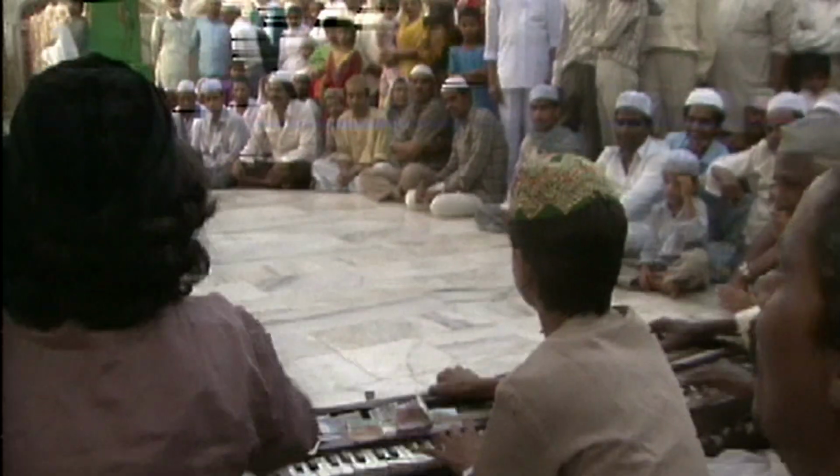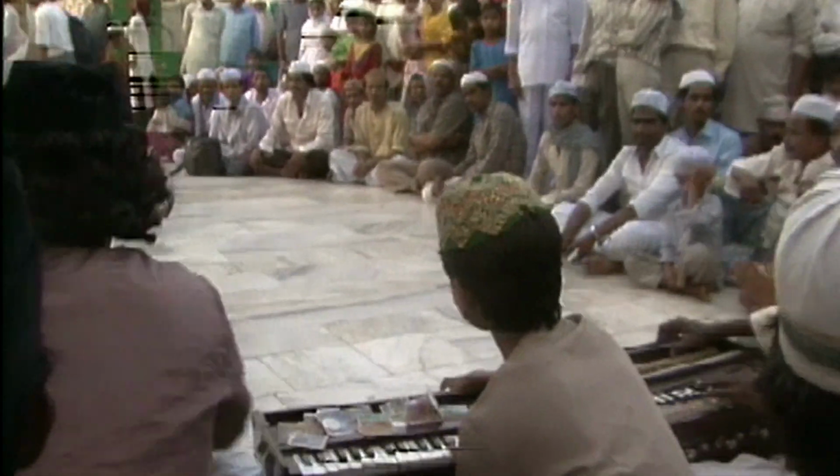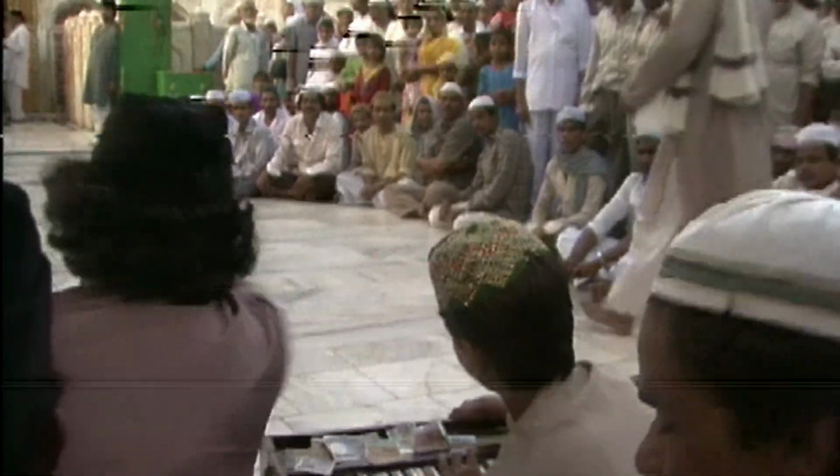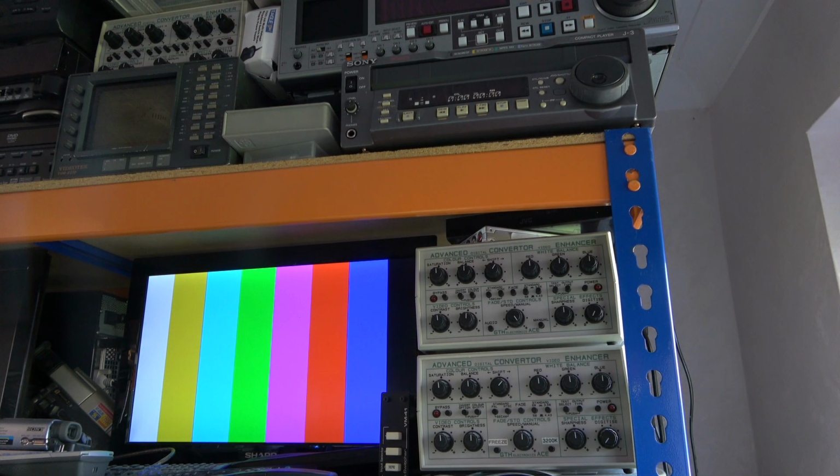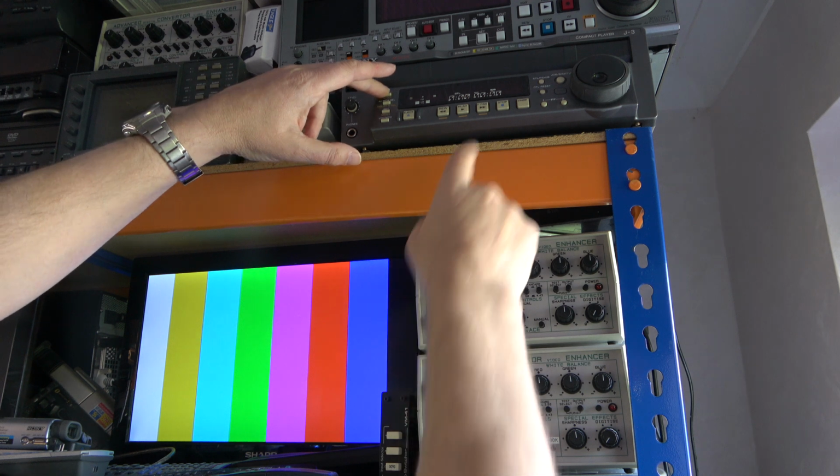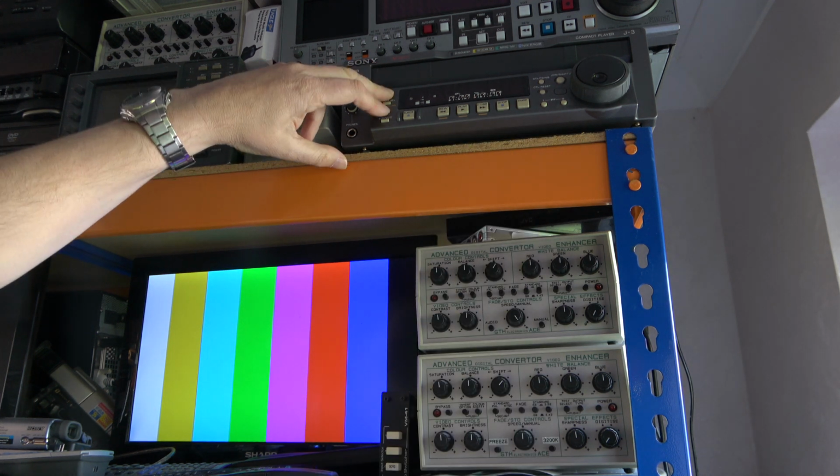And just for completeness, this is what we get if we play a PAL tape if the machine's configured for NTSC, and it's an even worse result. Now, of course, we need to reverse the process. So put this back to 625 line operation.